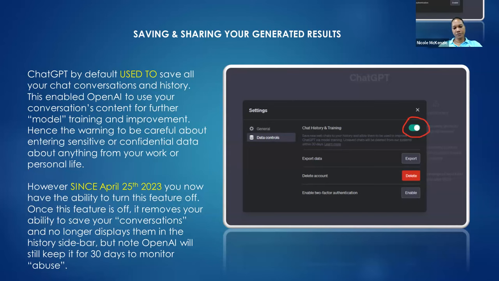However, since April 25th, 2023, so just recently, you now have the ability to turn this feature off. You can do so in the settings option by selecting data controls and using the slider button to disable the feature. Once the feature is off, it removes your ability to save your conversations and no longer displays them in the history sidebar. But note, OpenAI will still keep your conversations for at least 30 days to monitor abuse, but your data won't be used to help train the AI.